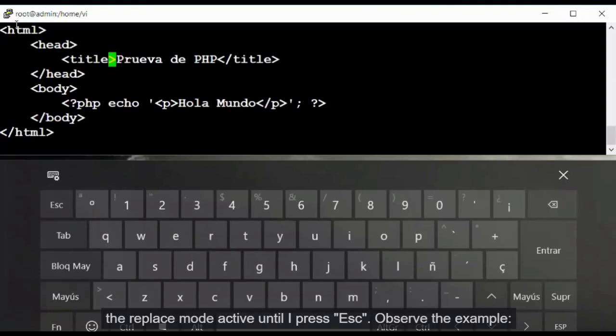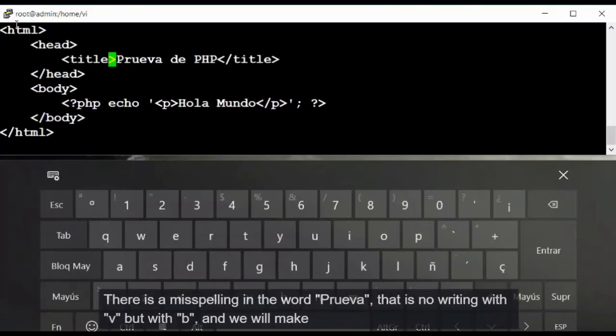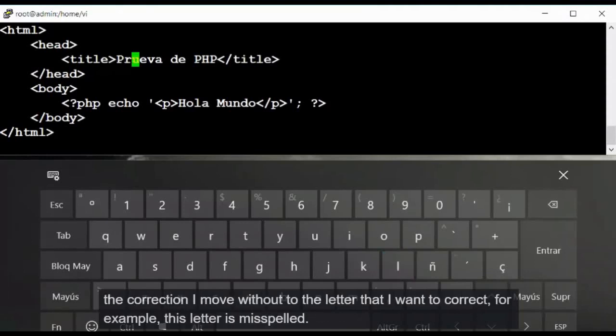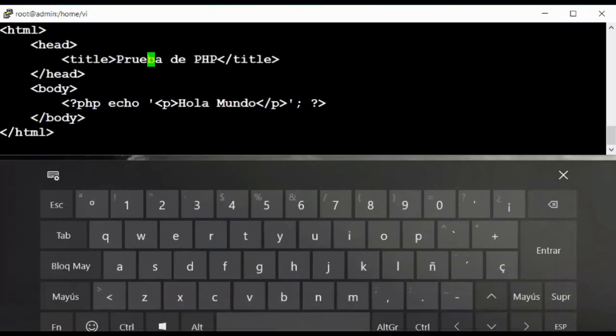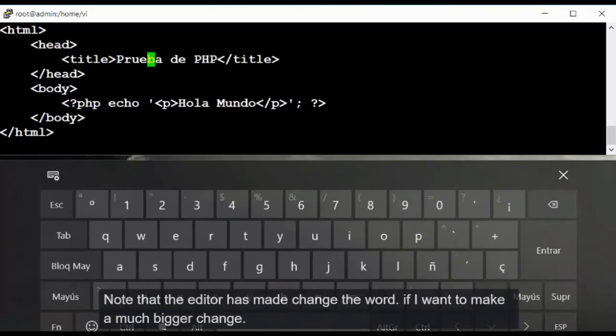Observe the example. There is a misspelling in the word prueba. That is not written with b, but with v. Let's make the correction. I move with l to the letter that I want to correct. For example, this letter is misspelled. I use a lowercase r, the replace mode is active, and I press the correction key, for example the normal b. Note that the editor has changed the word.